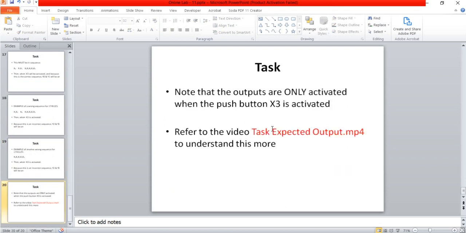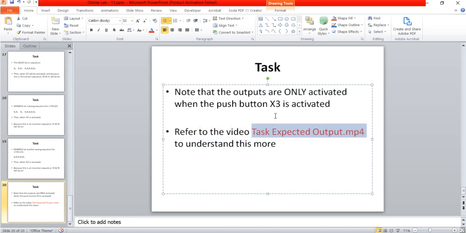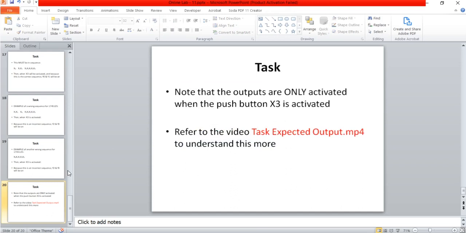So if that is confusing, I will make a video showing how the task should look like, so you can watch that video as well. But this is your task, and that's it for this video.